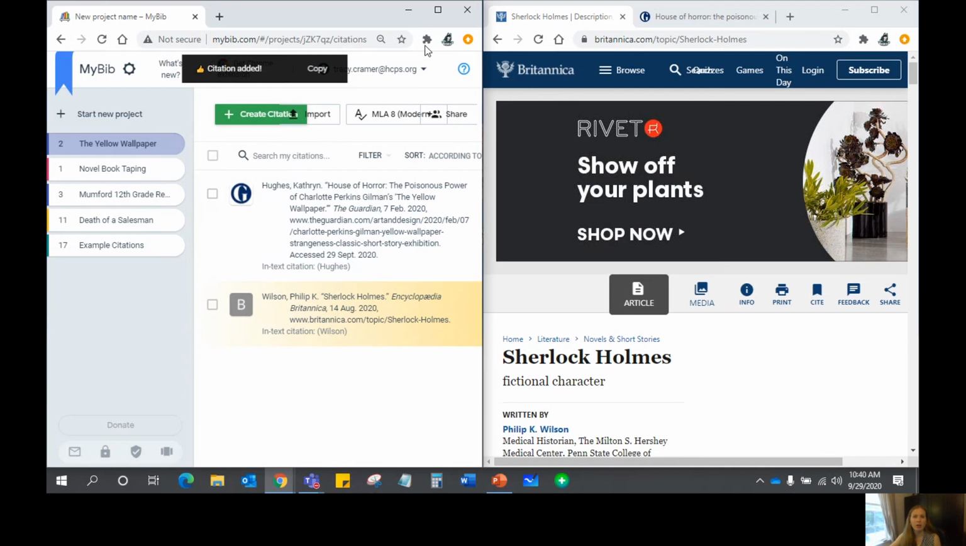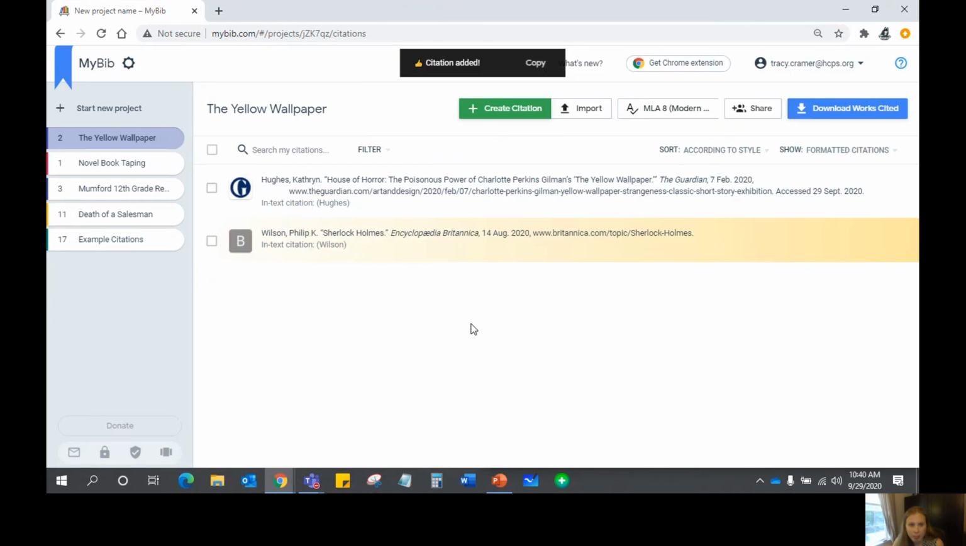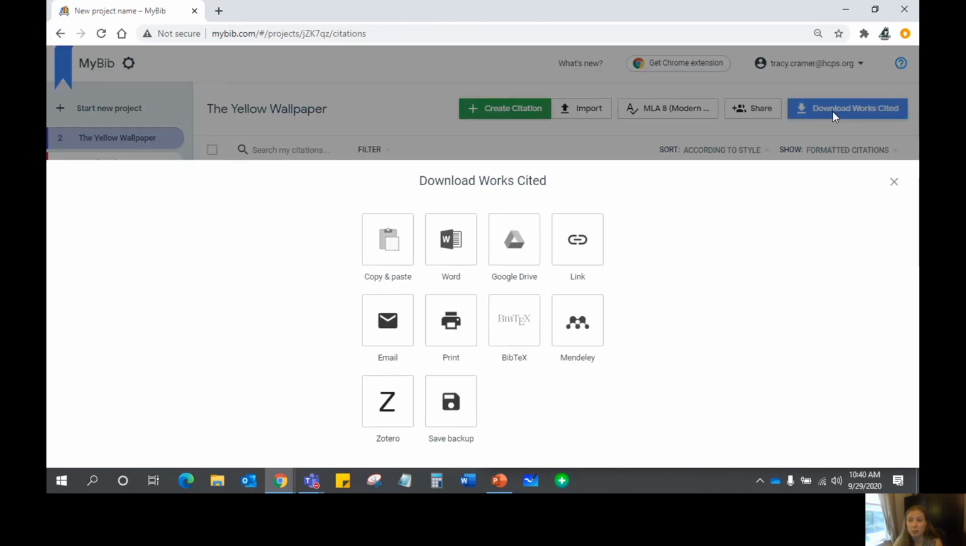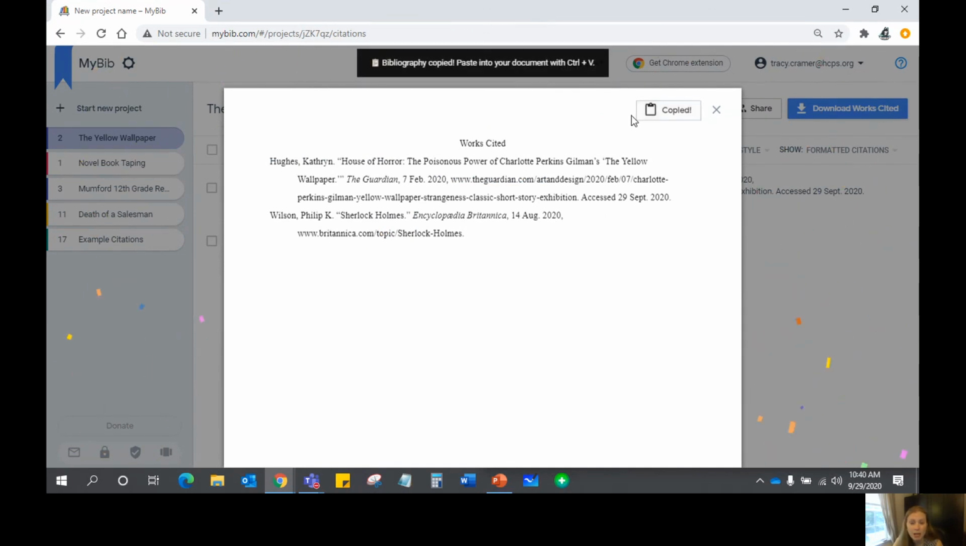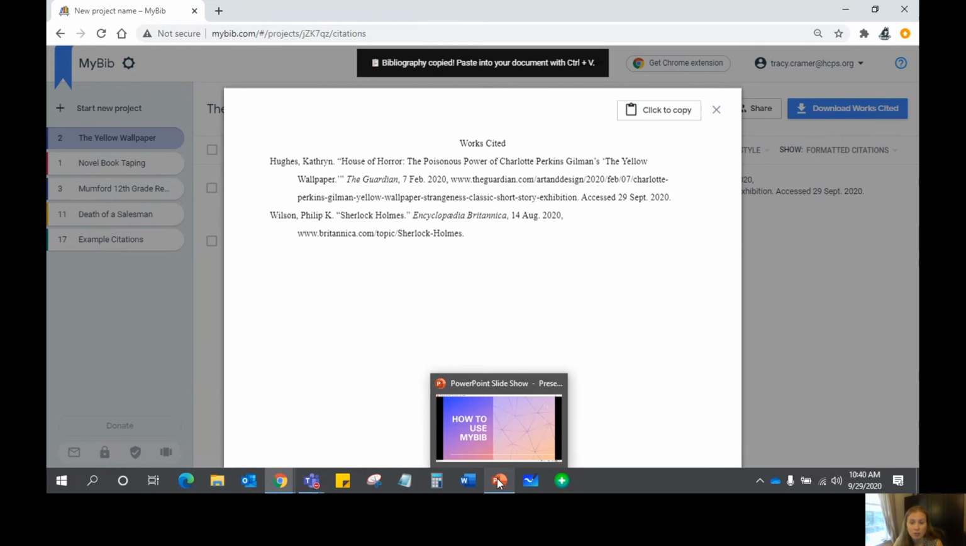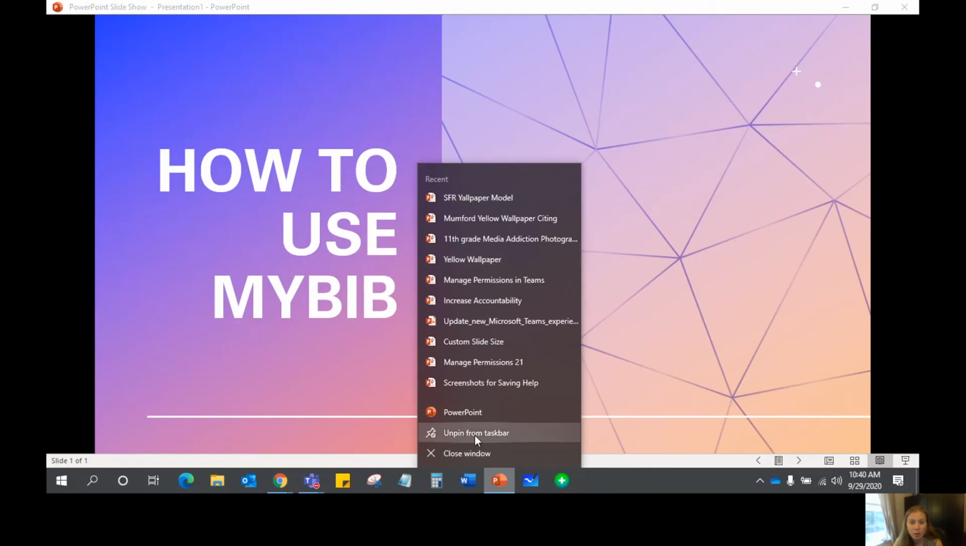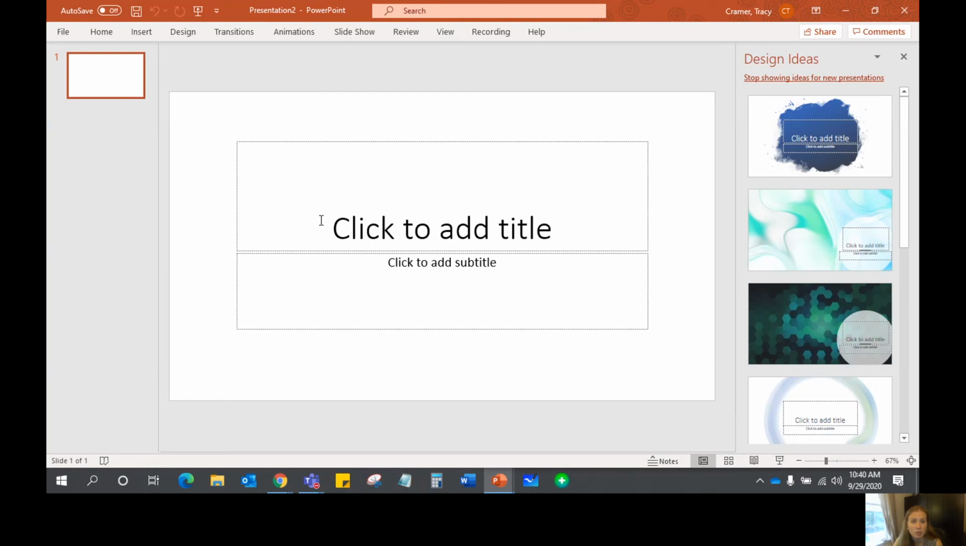Okay. So our final step is to create that works cited from this list right here. And MyBib makes it really easy to do that. So we can click on the blue download button. I always like to use copy and paste. Ta-da! We have our works cited. So I'll press click to copy, and then you can take this either to Microsoft Word, or maybe you want to put it onto your PowerPoint presentation.